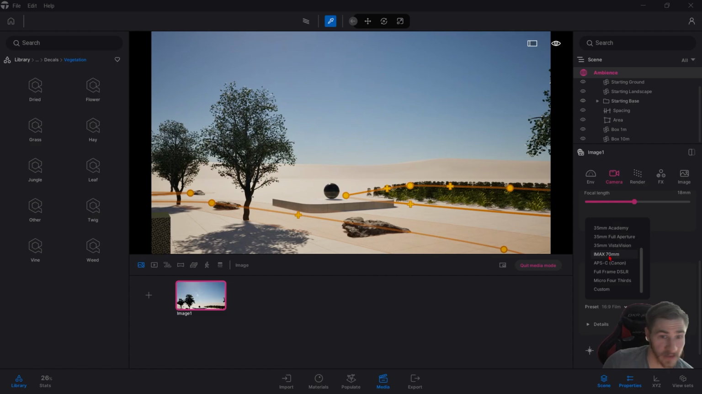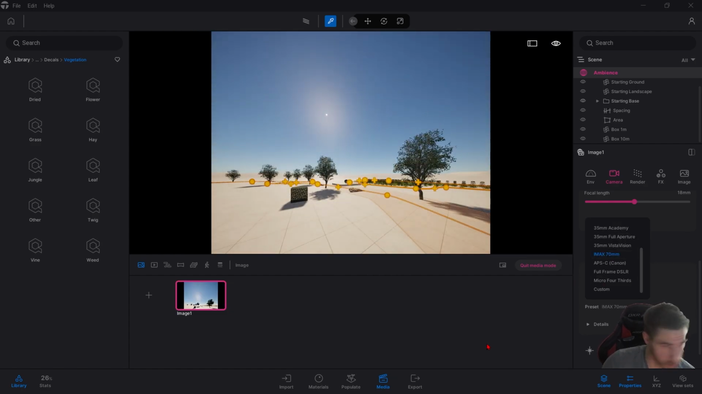So for example, I even have IMAX 70mm. So if you watched Oppenheimer, it was one of the few movies that was actually recorded with a specific IMAX 70mm film. So what does this all mean? Well, I can literally film my scene or take this shot or create a video or create something like that within Twinmotion that is shot as if I were shooting the same way that Oppenheimer was shot.